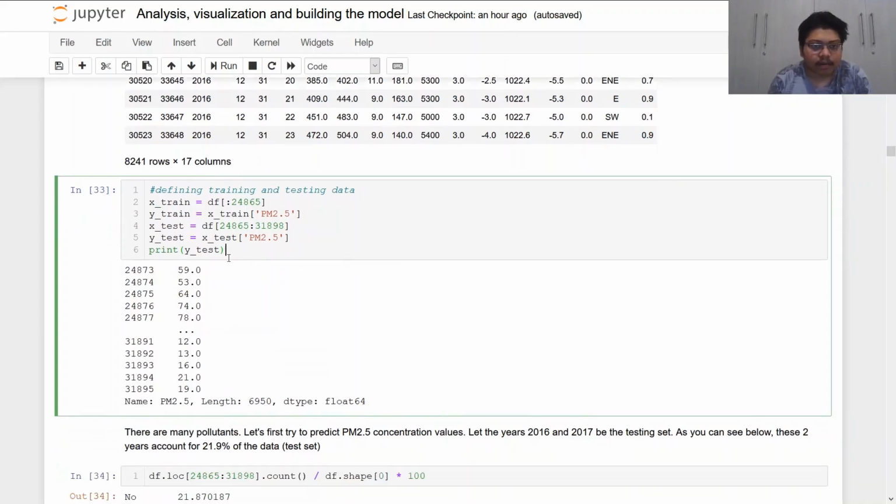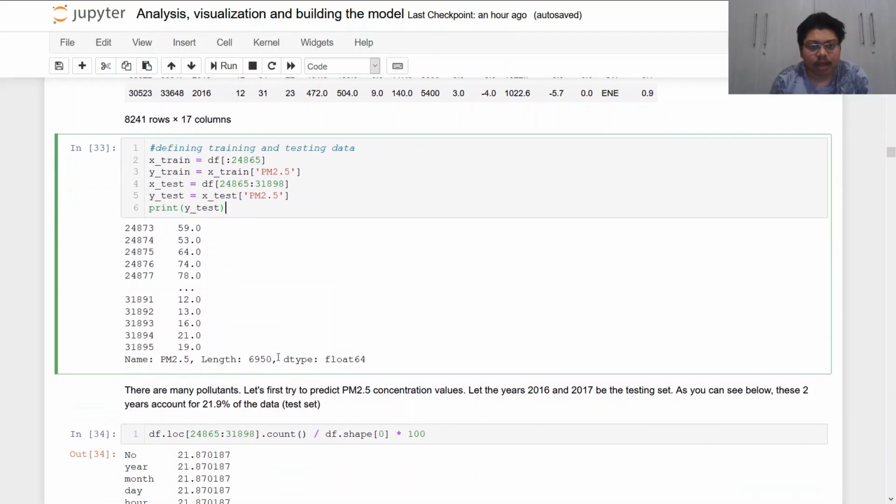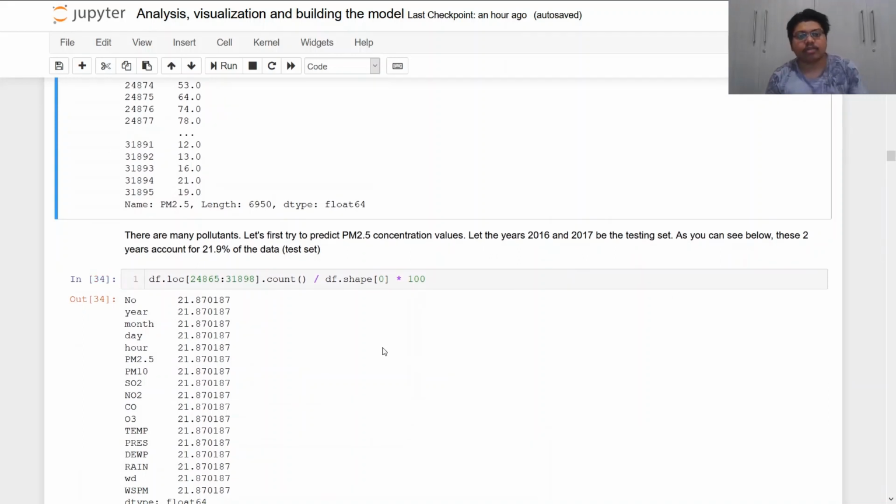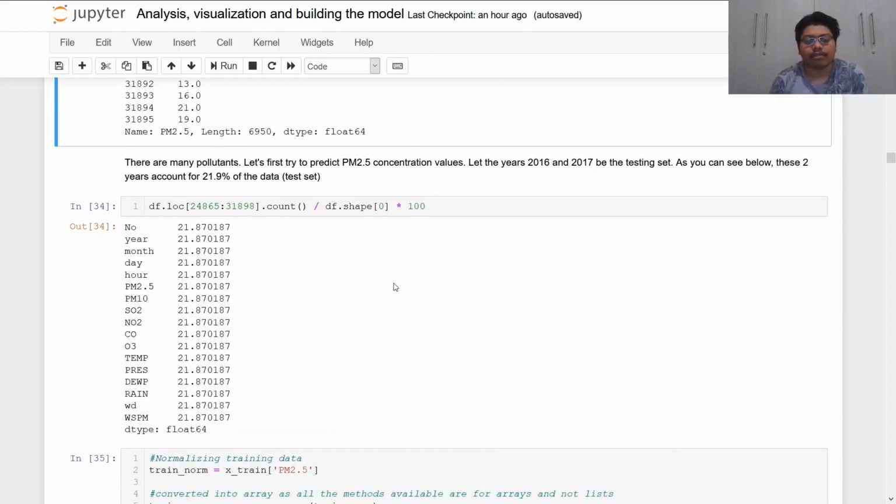So you can use print on the testing set to see approximately. We have 6,950 entries for the testing set, which is approximately 21%. Here I have used the count method on the testing set indices divided by the total number of rows or entries, which is df.shape of 0. df.shape basically gives the number of rows comma number of columns. When you access the first element, or give an index of 0, you get the number of rows, and multiplying by 100 gives you the result in the form of a percentage.